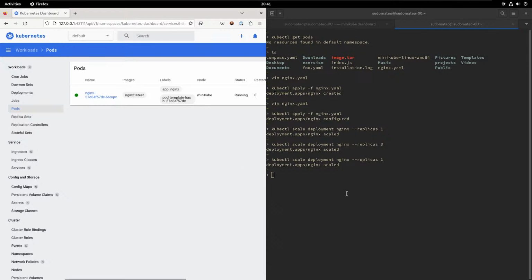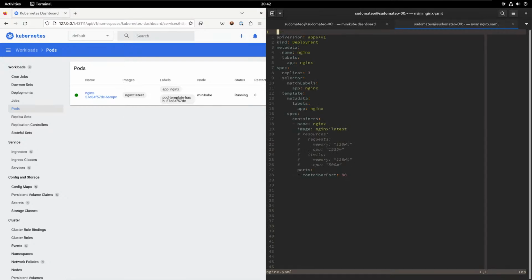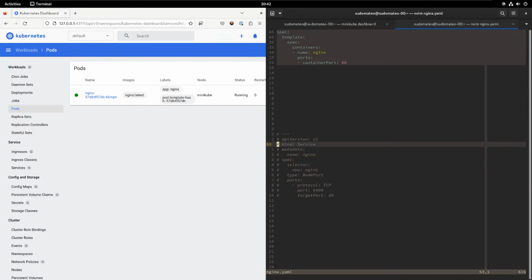Cool. But how do I connect to this Nginx box? How do I do this? I literally can't connect to this Nginx container. I don't know how to, right? I don't have the ability to connect to this Nginx machine. So how do I do it? In addition to deployments, we have what's called Kubernetes services.